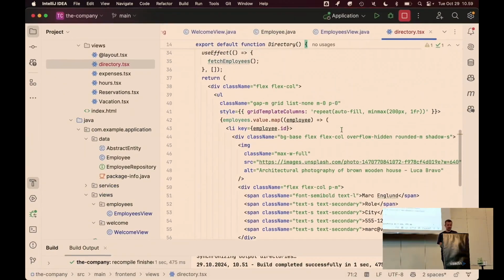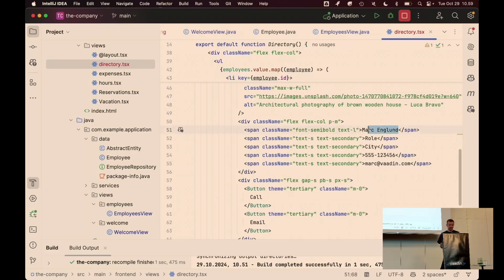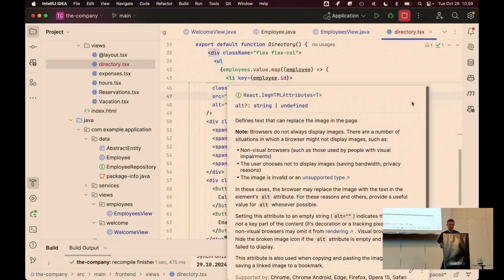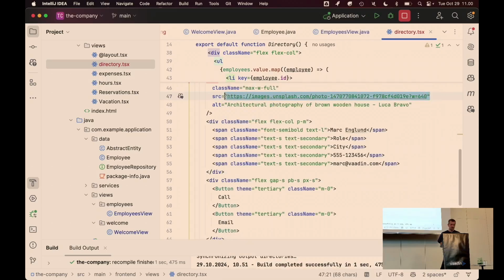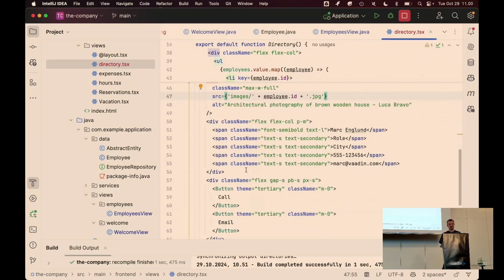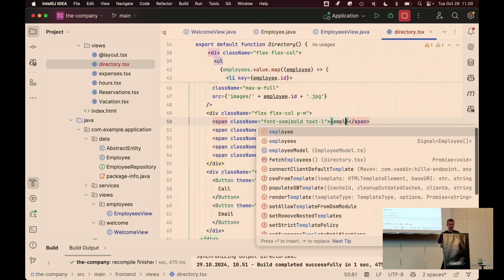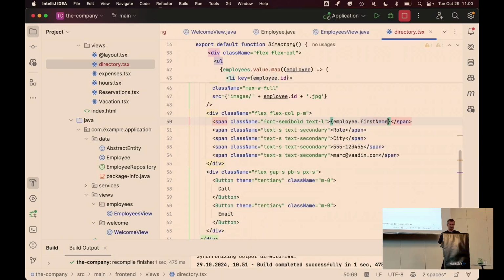So this is maybe the boring part, but let's add a little bit more features here. So let's do the photo first. So we want the photo. I already have images of the employees where we imported the image already. So in images, it's based on the employee ID. So let's use that. Don't need an alt. And now we're just going to start wiring up here. Employee first name.